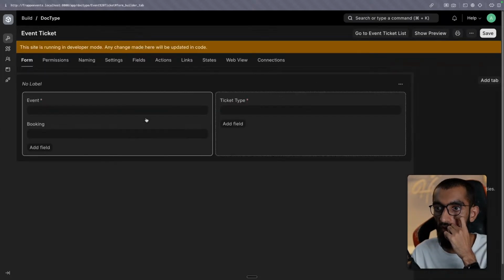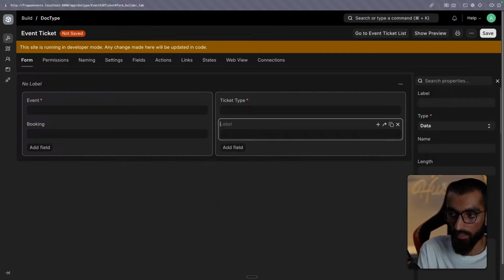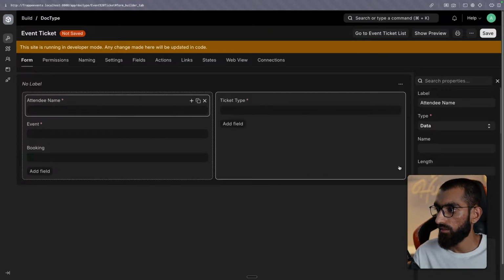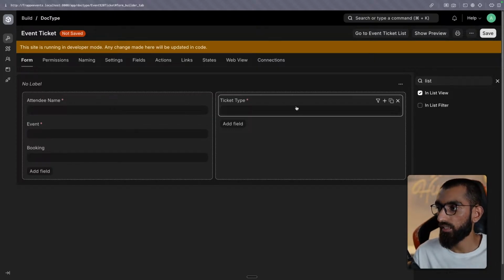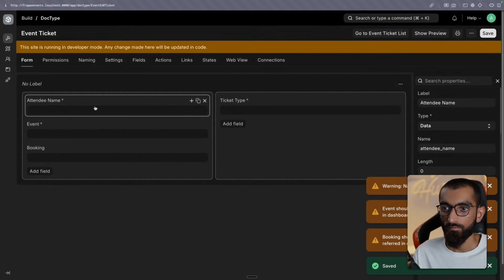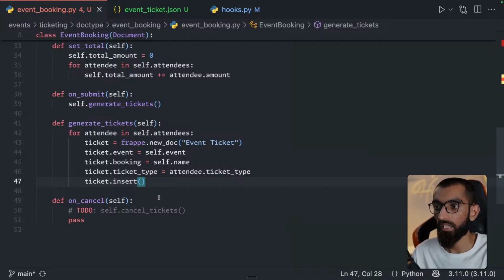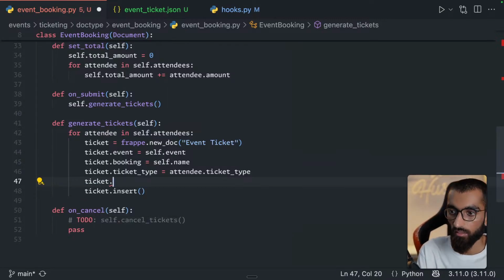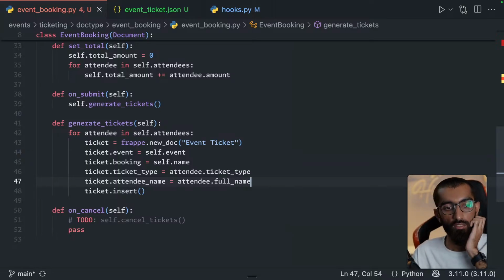To event ticket, we'll add a data field, attendee name, move it to the first, make it mandatory. List view, list filter both, ticket type also list filter, event also list filter. Yeah, so now attendee name can be set here. Ticket.attendee_name equal to attendee.full_name. Right? It's good.